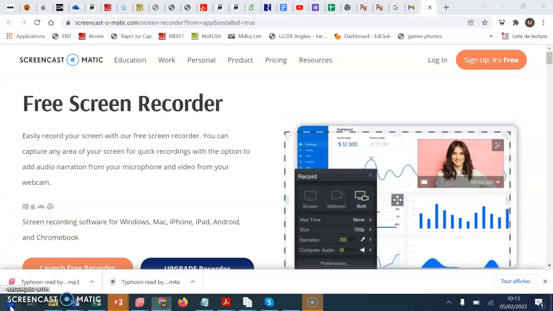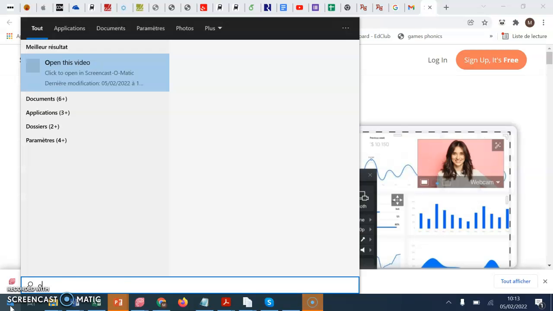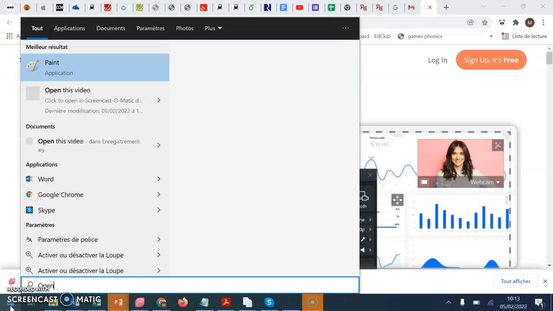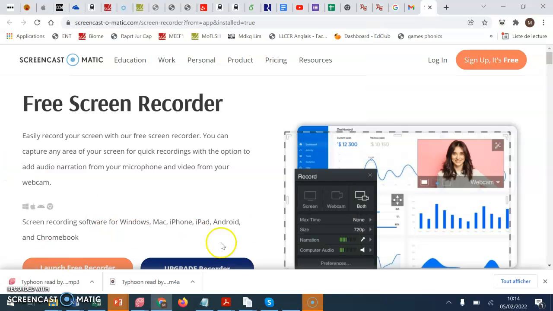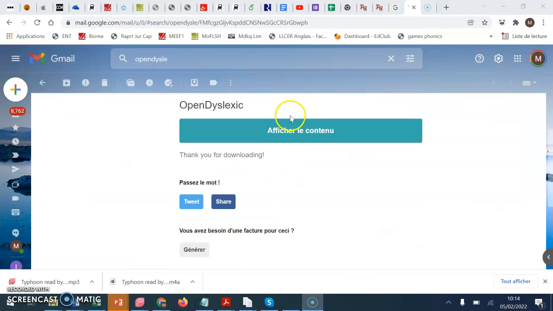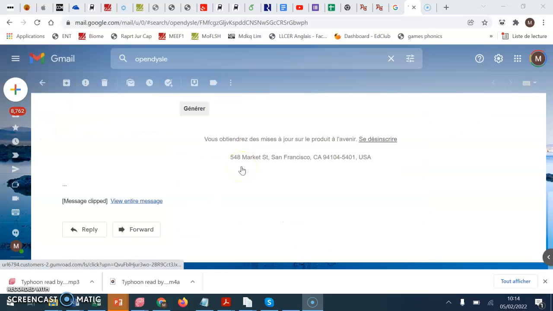So let me see if I still got it open. Dyslexic. Hang on, let me check on my mailbox. Let me check that out. You receive something that is similar to that. OpenDyslexic, welcome, you got OpenDyslexic, you bought it, thank you. And then afficher le contenu.